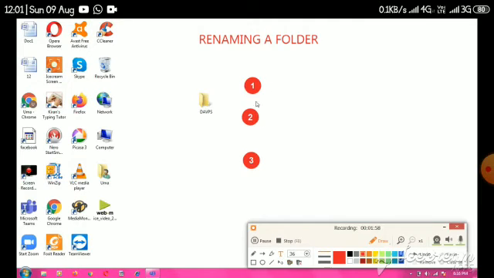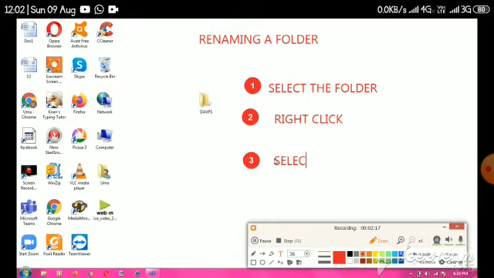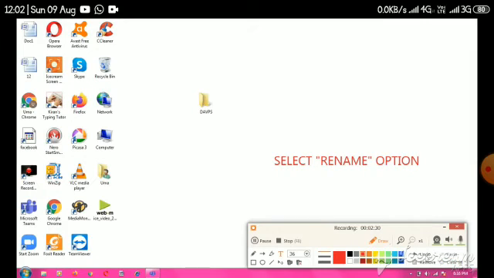Right click on the folder. Select the folder. Right click. Select the rename option from the shortcut menu. Select rename to change the name of the file. Rename means to change the name of the file. Children, this is the procedure for renaming a folder.